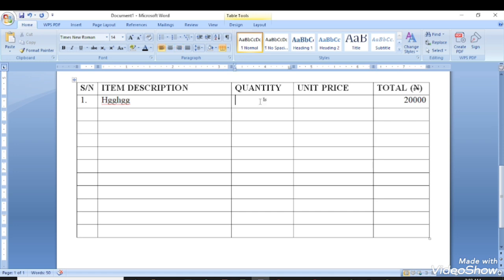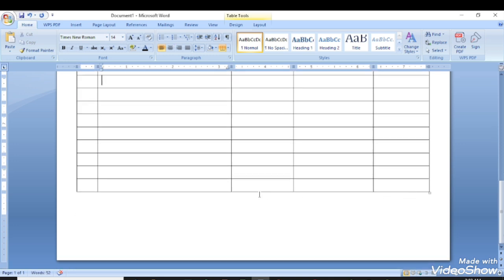Only the amount. Then if you are writing quantity, you need to take it to the center so that it will balance. Anything like price, you take it to your right hand side. Anything like quantity, you take it to center. Then description can be on your left hand side too, but the serial number too can be in the center. It's very fine like that.